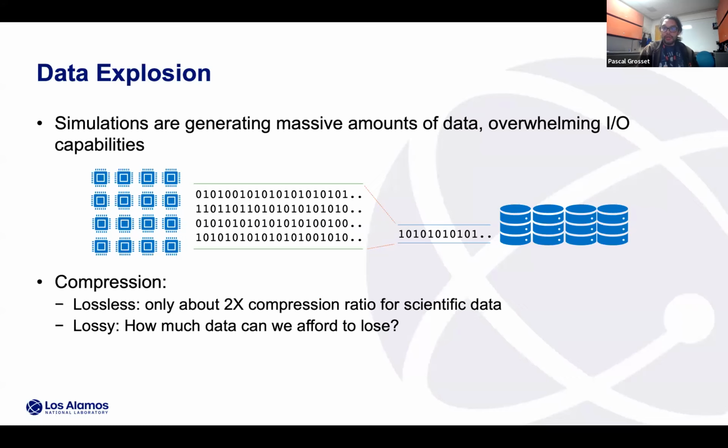So essentially, why do we need compression? Because there's a huge amount of data, and very often we need lossy compression because, like Frank mentioned before, lossless compression very often for floating point data on the order is about 2x. But when we do lossy compression, the important thing is how much information can we actually lose?